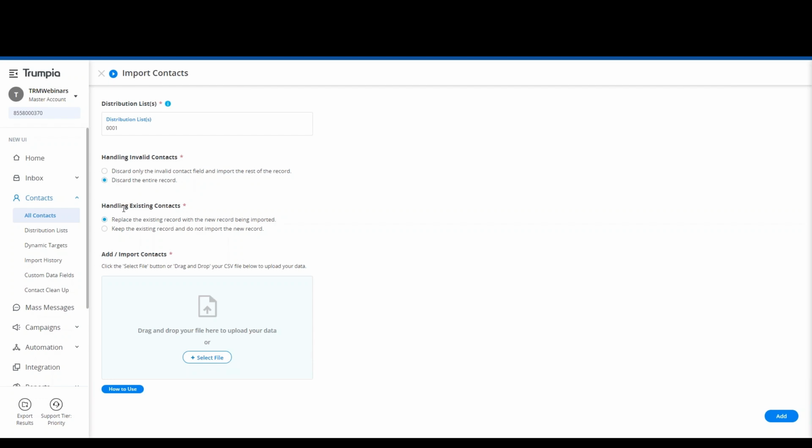Handling existing contacts. So let's say you bring in a contact list. Later on, you bring in a new list. It has some of the same contacts on it. Maybe some of those contacts have updated information. This top option will update the information for some of those old contacts. The second option will say, let's not touch those old contacts. I want to leave them as they were. It again is personal preference, so it's up to you on how you want to choose to use this.